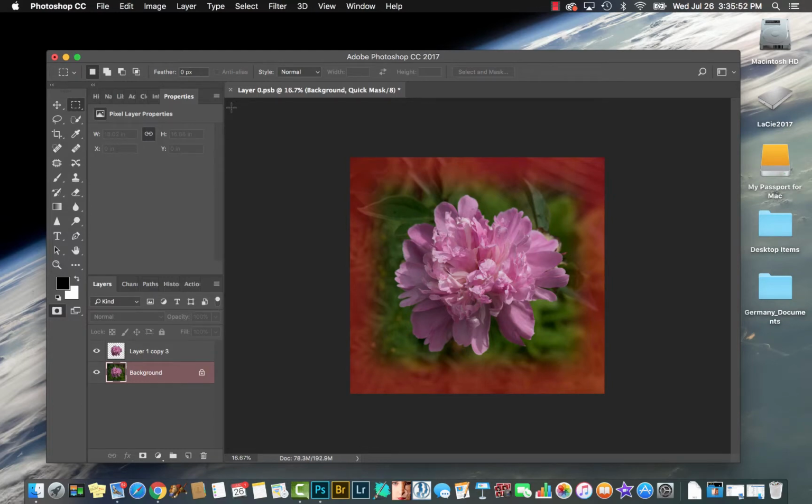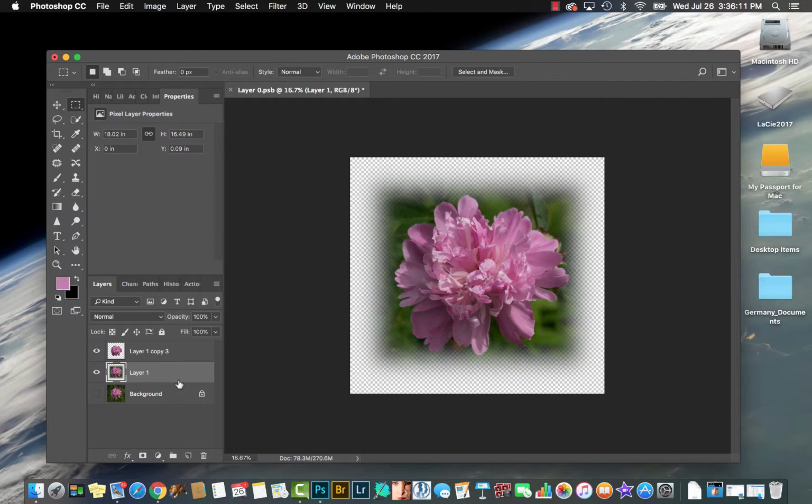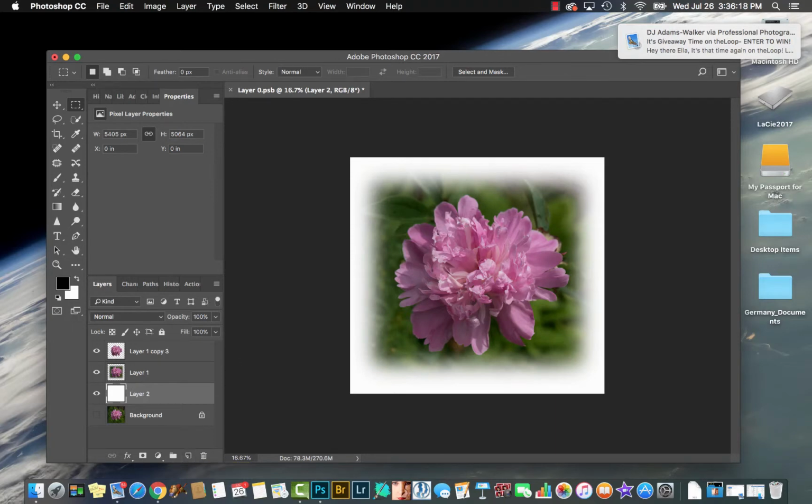And now when I hit the marching ants again, when I go back to them by hitting Quick Mask, you'll see I still see marching ants, but now they're hitting the 50% where it's 50% selected. When I copy and paste this to a new layer and turn off the background layer, you'll see what's happened here. Let me put in a white background so you get a better view of this.